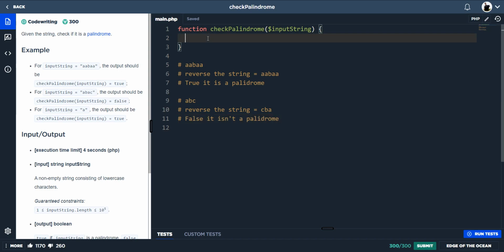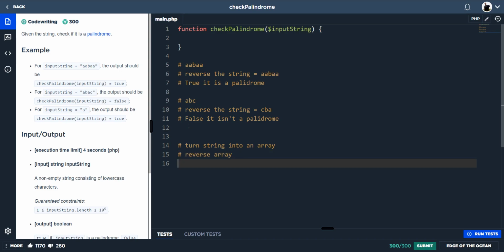The first thing that we're going to do is I'm going to write this out first actually. So we've got our string and we need to turn it into an array. So turn string into an array. The next thing, now we've got our array, we want to reverse our array. And then once we've reversed the array, we want to turn it back into a string. So turn reversed array back to string.